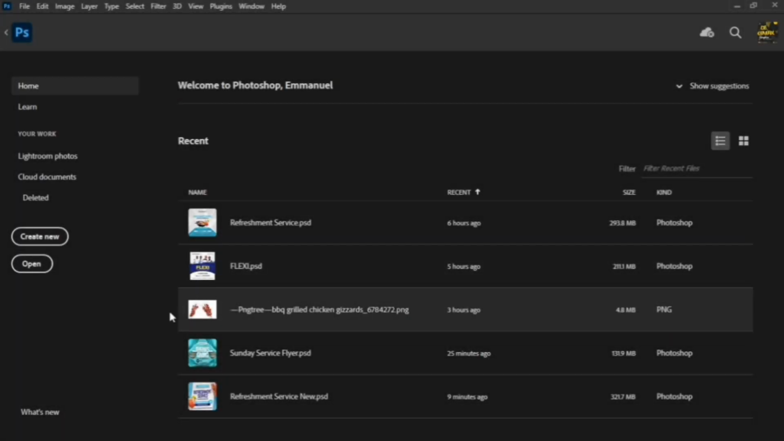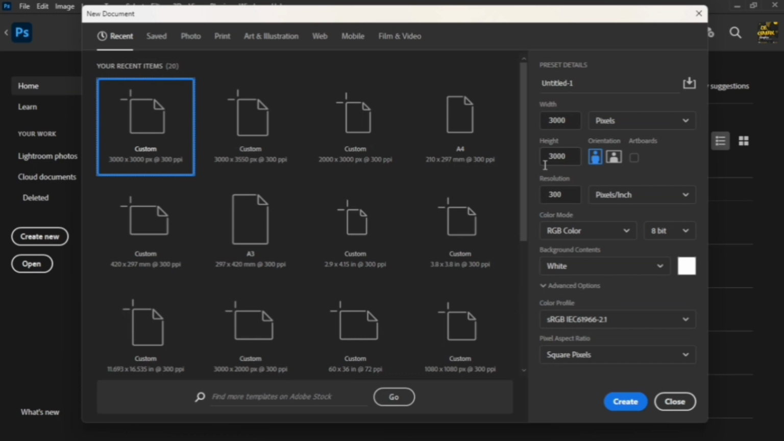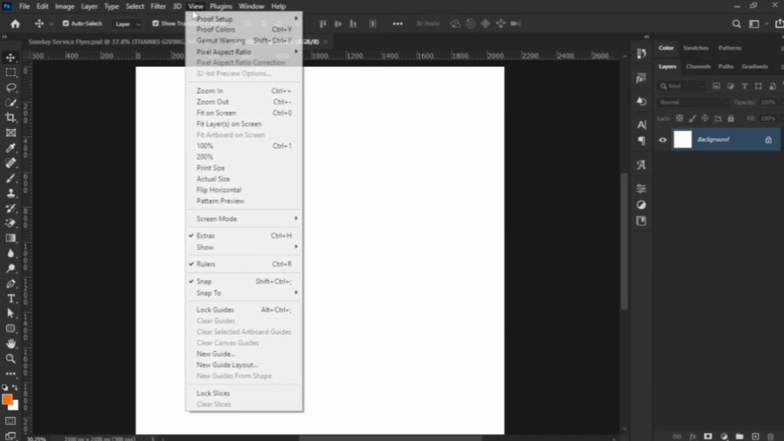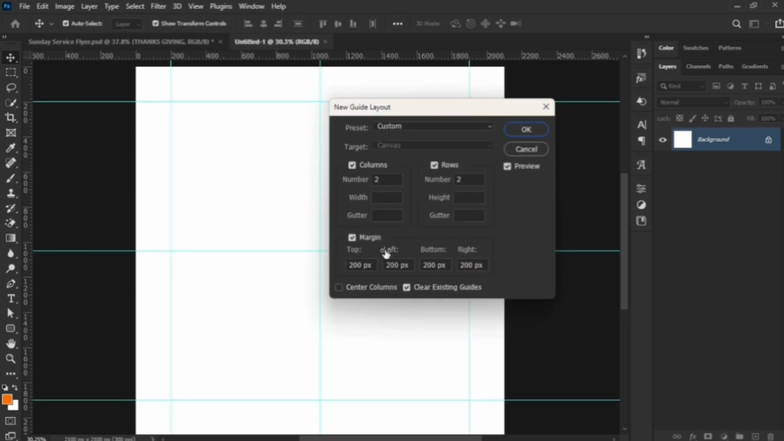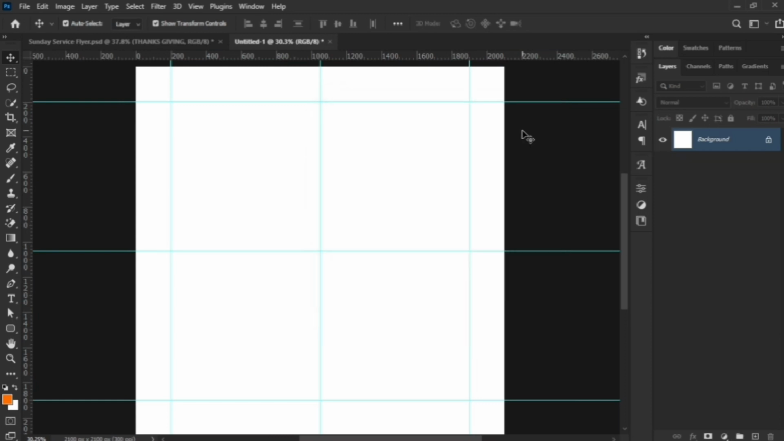So once our Photoshop is launched, we will click on Create New, and then we will set our canvas size to 2100 by 2100 pixels. Once our canvas is set, we will click on View, New Guide Layout, and we will maintain the columns to be 2, the rows to be 2, and then the margin will be 200 pixels throughout. Once we are done, we will click on OK to set our guides.